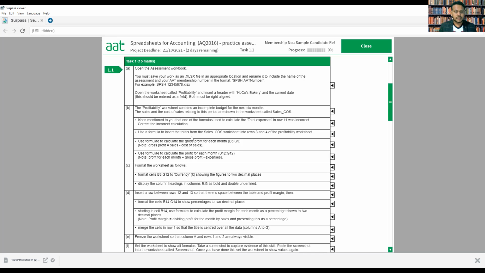Use a formula to insert total sales and cost of sales in rows 3 and 4 of the profitability worksheet. Okay, so if I would like to bring something from another worksheet, we know how to do it. We press the equal sign. The equal sign will connect another number or another cell from a different worksheet. So it's not a difficult thing. I'll show you how to do it.